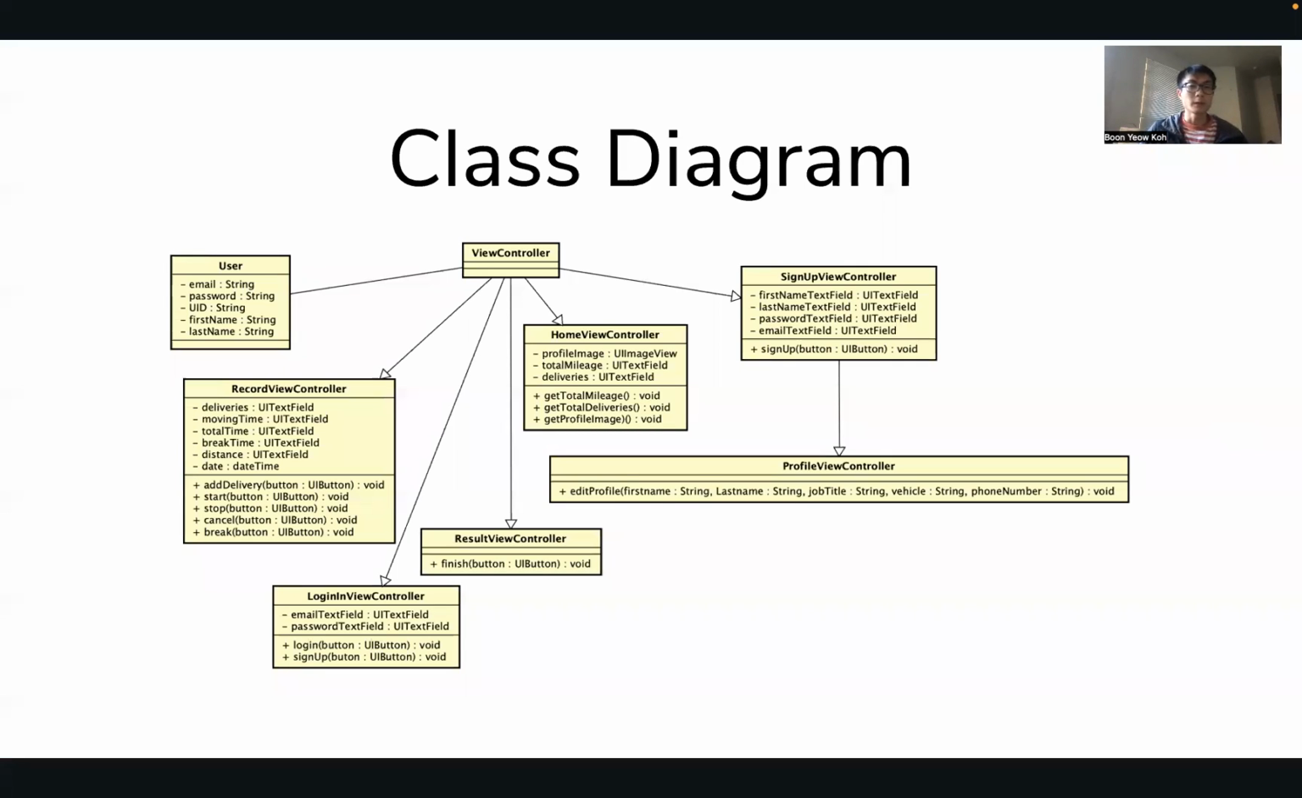So here is my class diagram, and it first starts off with the login view controller, where when the user opens the application, this is where it shows the login page. And if the user doesn't have an account, the user can go to the sign up page over here, where he's able to type his first name, last name, password, and email address and create an account.